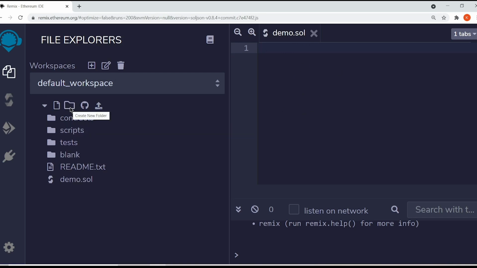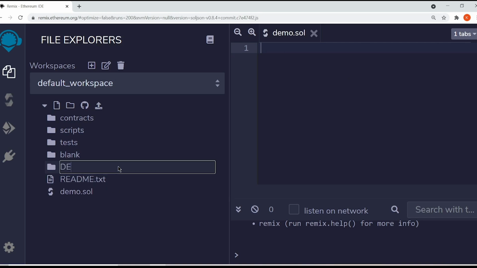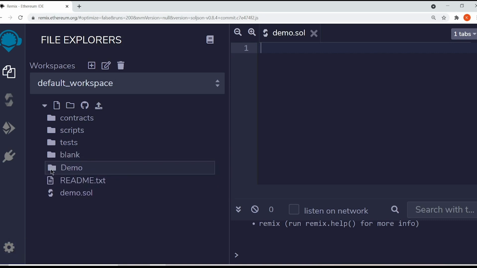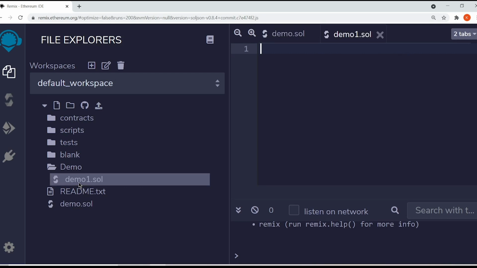Now this is the option to create a new folder. Let's say I want to create a new folder by the name demo. So by this I can create a new folder, and if I want to create a new file inside this folder, then I can right click on it, choose new file, and then create a new file, say demo1.sol. So this is how we create folders and files in our Remix IDE.